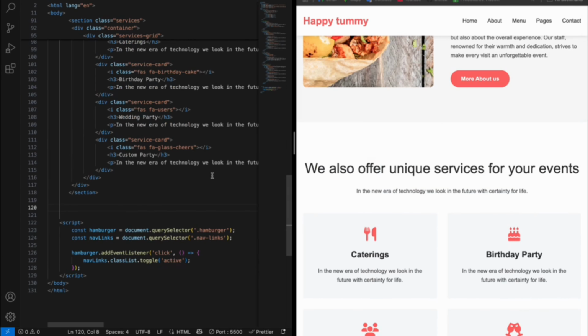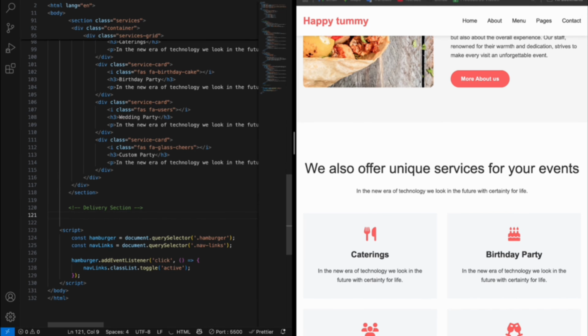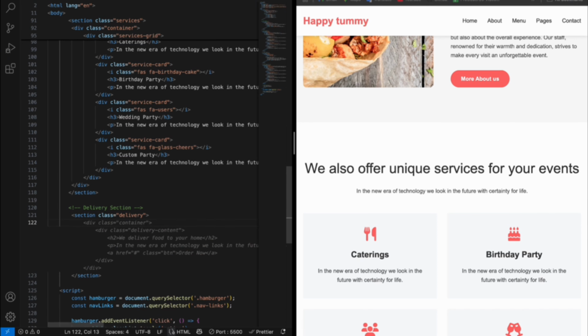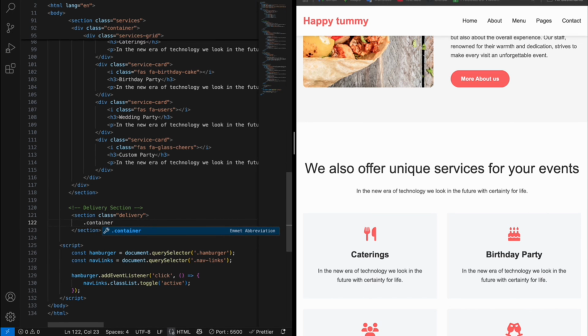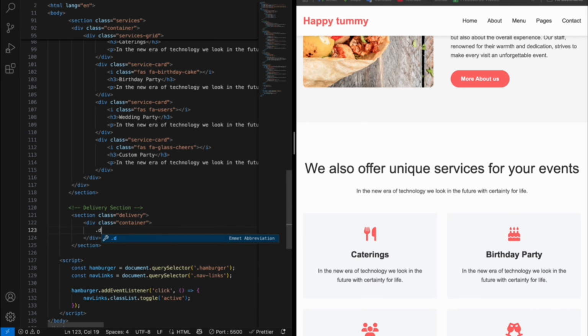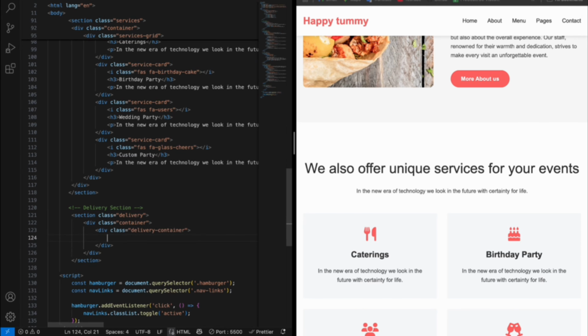Now let's add the delivery section. So here just type delivery section, and from here create a section with class name delivery, and inside the delivery section add a container. Inside the container add a delivery container. I know you think it's very easy, but yeah, it takes time to think about the changes and everything. So keep supporting.